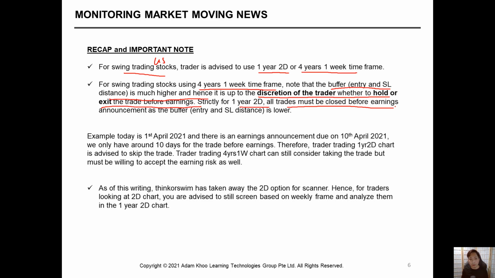Okay, so for example, let's say today is 1st of April and there's an earnings announcement due on the 10th of April, which is around 10 more days only. So we know that, guys, the feedback for the 1 year 2 days chart is around 1.5 weeks. Okay, so the feedback for the 4 years 1 week chart is around 1.5 months.